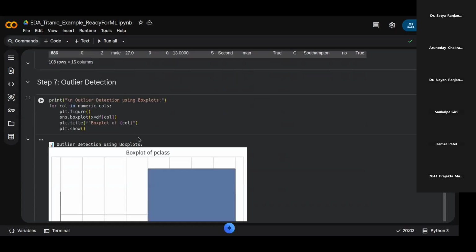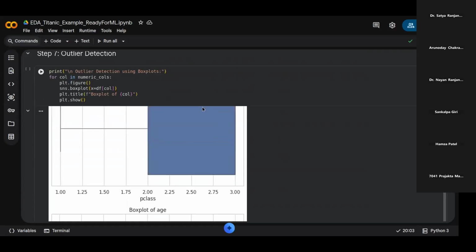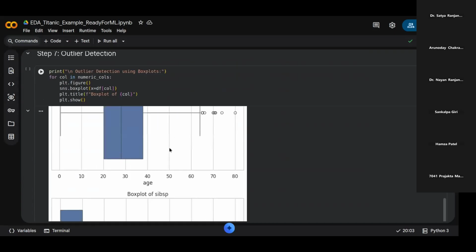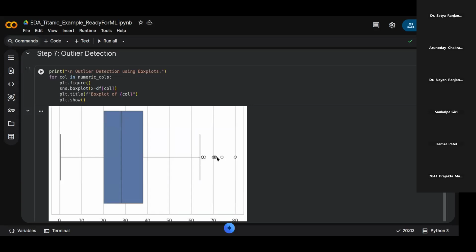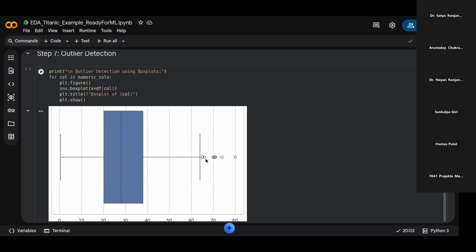Next comes outlier detection. So here for outliers, first you do the box plot. So from the box plot, for every column, you will get which values are outliers. So for this pclass, it does not have any outlier. Now you see for this one, these are the outlier values. Which one is it? It is age. In age, they are the outliers.